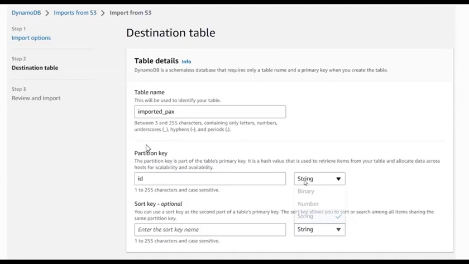This partitioning key is used to partition your items. You have multiple items in a table, right? So if you want to partition your items, this partition key is helpful under a DynamoDB table. So you must specify the partition key.